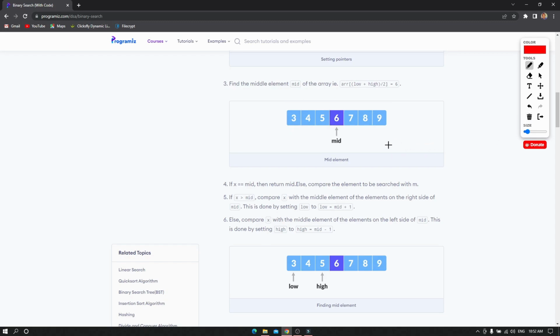Now if it's not equal, and it's greater than 6, then we will search this half, and if it's less than 6, we will search this half. So instead of searching the whole array like we do in the linear search method, we only need to search one half of the array.